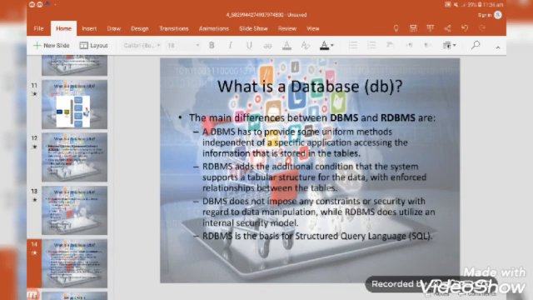The main difference between a database management system and a relational database management system is that a database management system has to provide some uniform method, independent of a specific application, for accessing the information that is stored in the table.